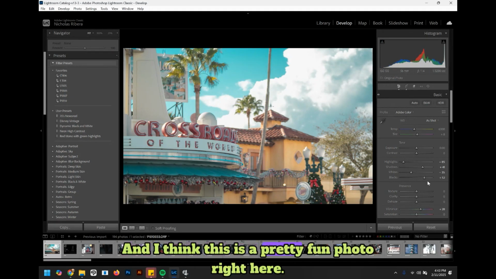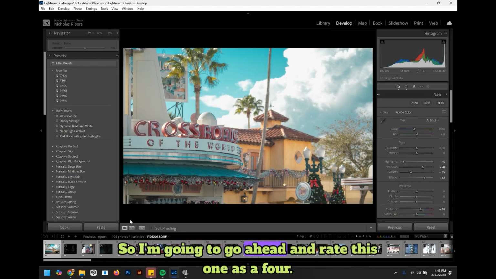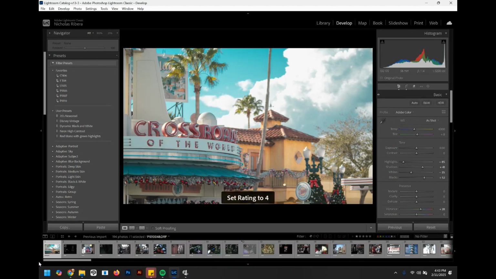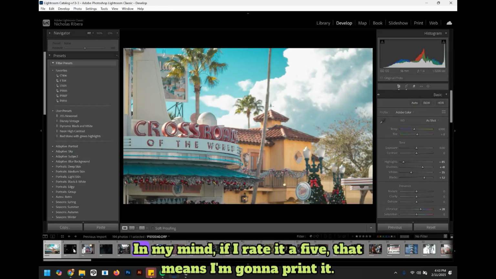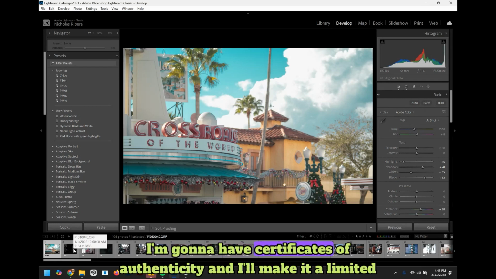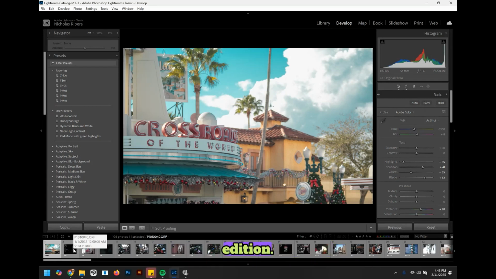And I think this is a pretty fun photo right here. So I'm going to go ahead and rate this one as a 4. 5 means it's really good and I need to print it. And in my mind, if I rate it a 5, that means I'm going to print it. I'm going to have certificates of authenticity and I'll make it a limited edition. 4 means I'm print curious, I guess.